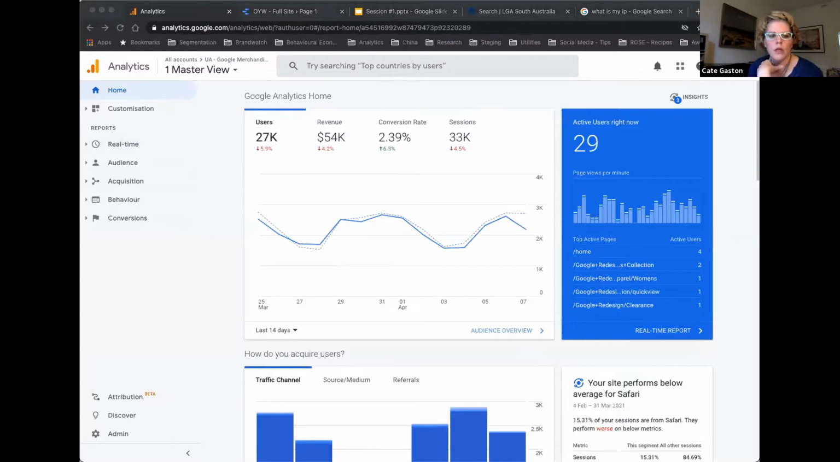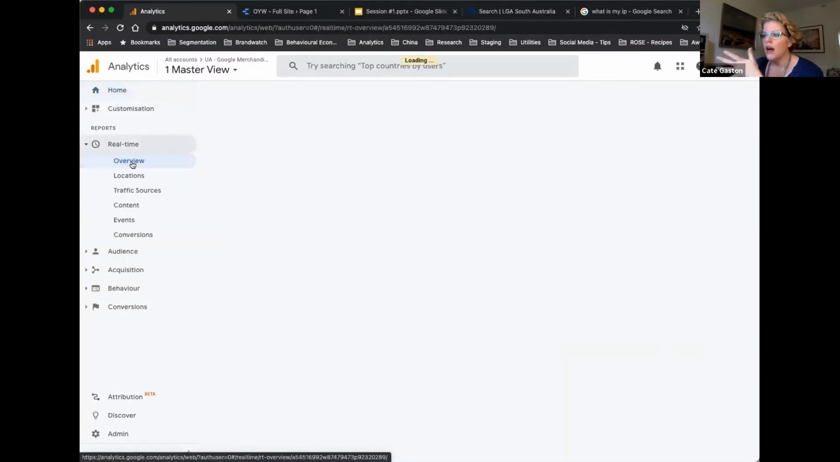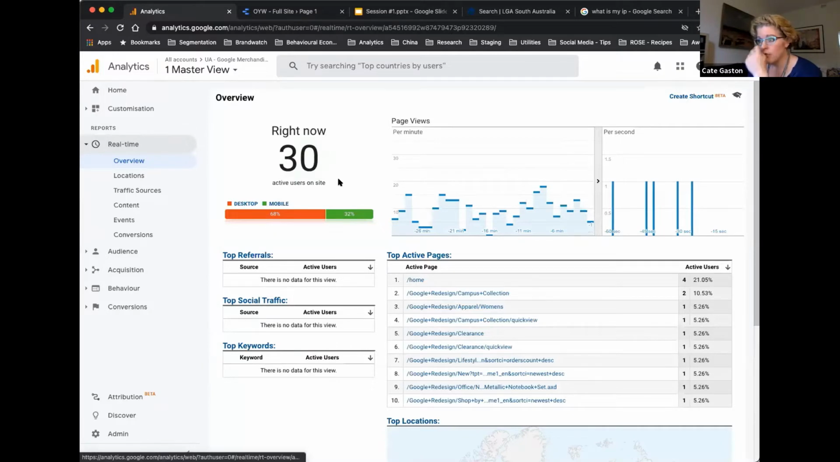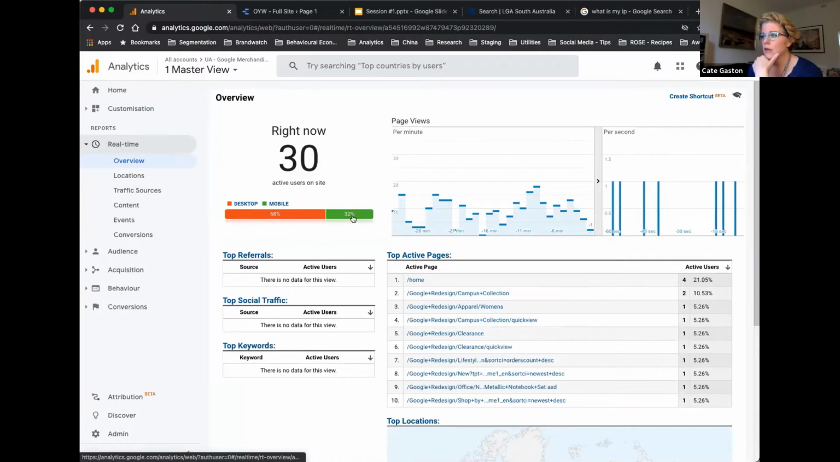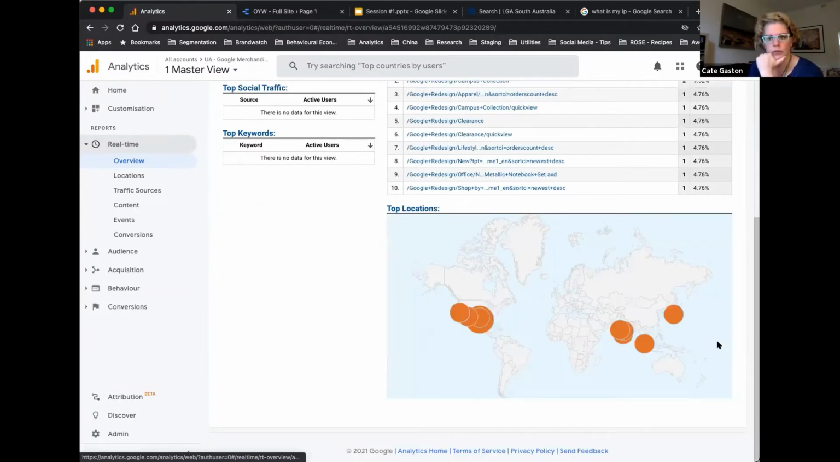So what we've got here is real time, as in live. You'll see live data around the website. You'll see that there are 30 active users on the website at this point in time. 68% of them are using the desktop and 32% are using their mobile. You can see what pages they're on and what percentage of active users are on them. You can also see what country the users come from.